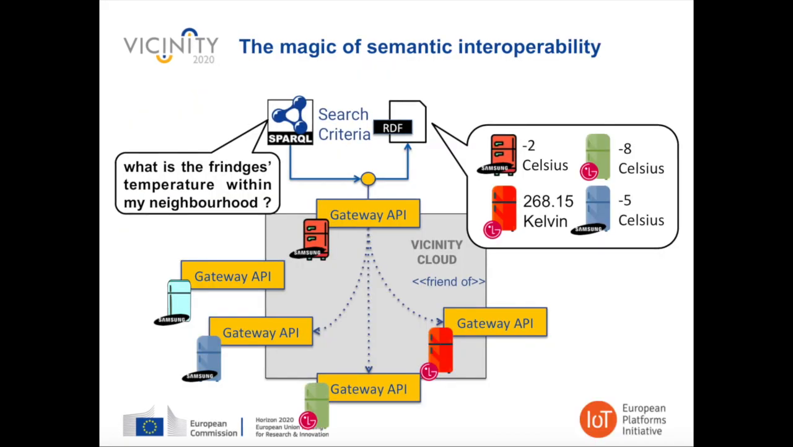Now, going back to our scenario, the semantic interoperability allows to do these kind of things. Imagine we have a gateway, in this case the one of the Samsung fridge, and we want to do the following SPARQL query. What is the fridge's temperature within my neighborhood? So the semantic interoperability will somehow connect with the neighbors of this gateway and ask that information, retrieve the value, and finally answer with the correct values. Here we can see the different temperatures of the fridges in the neighborhood.